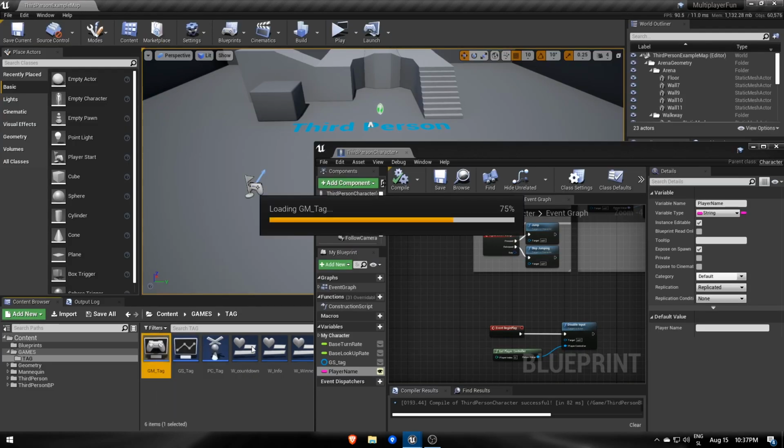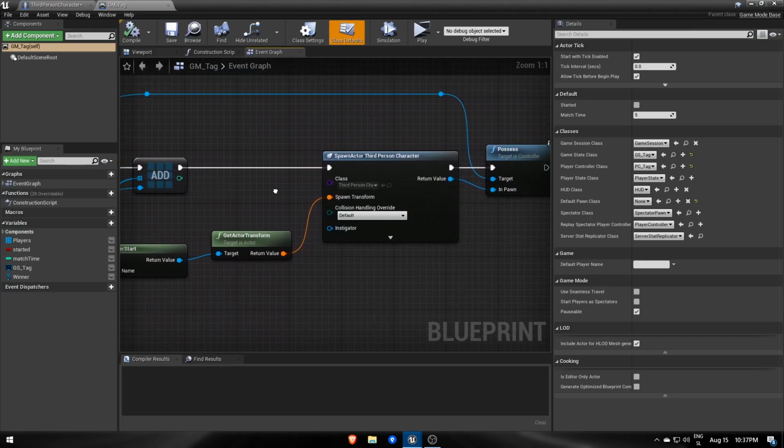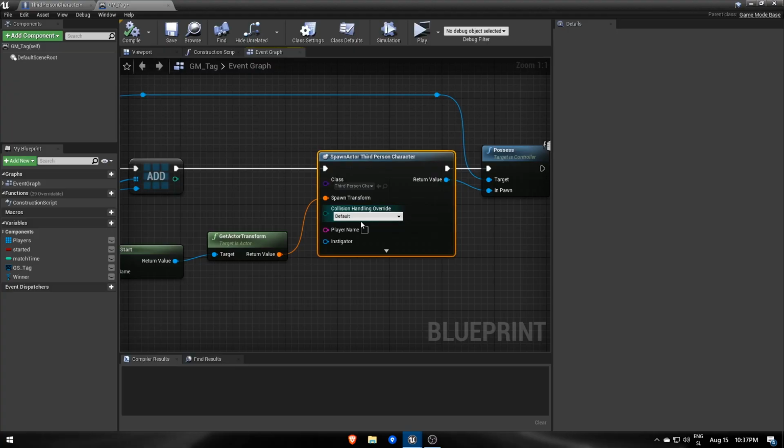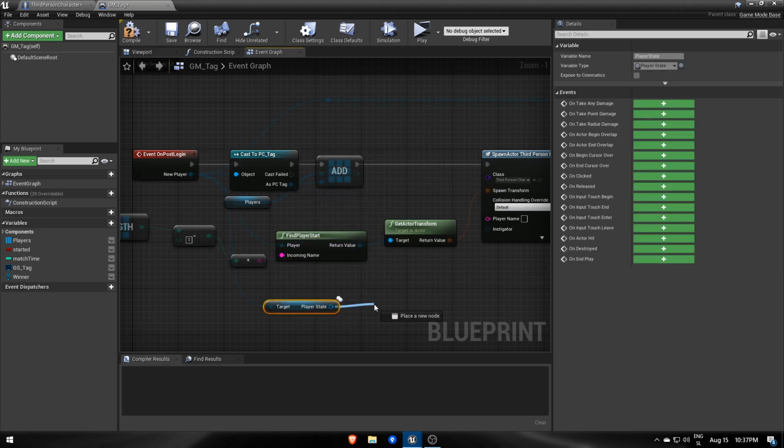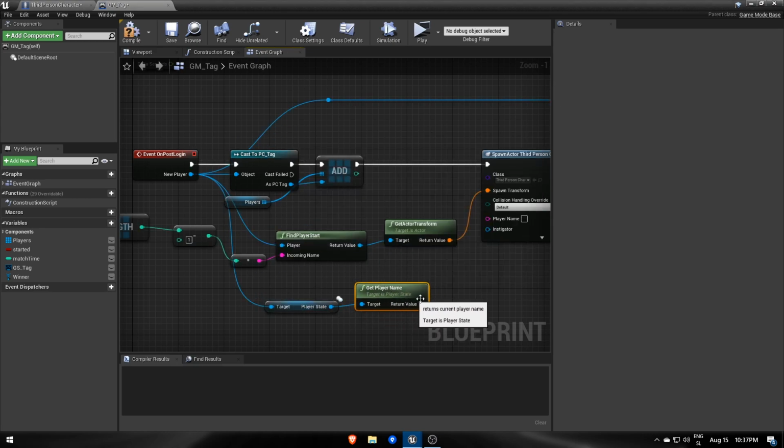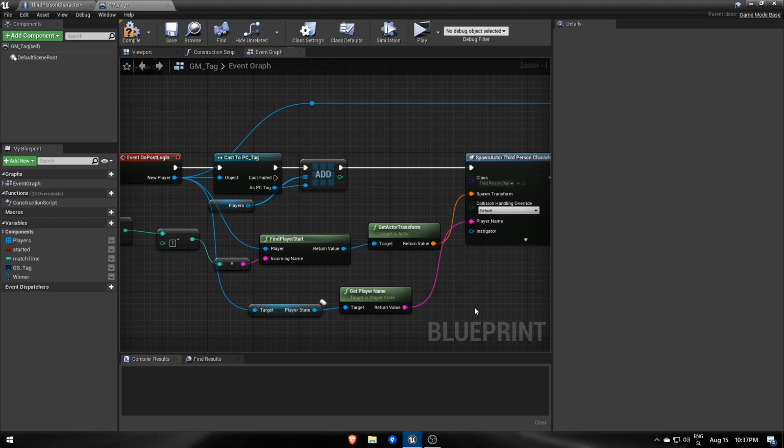This way, when we head to game mode, we can refresh the node spawning our third-person character and have that variable available here. We'll set it to the player name found in player controller's player state. This name is the same as your Steam name if you're using online subsystem Steam.